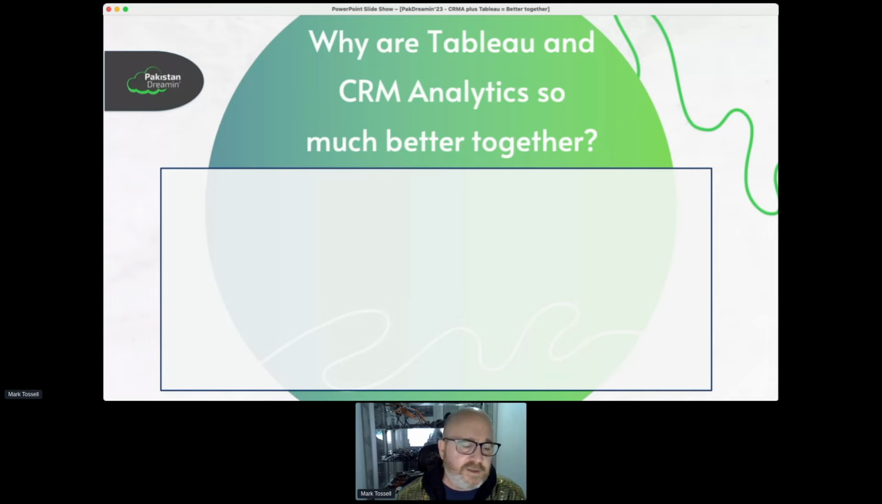In my experience, talking to hundreds of Salesforce customers, most all of them are going to need Salesforce Analytics, which is your reports and your CRM Analytics, and they're also going to need an enterprise data exploration, analysis, and visualization platform, as in Tableau. Why are these tools better together? And this is the crux of the session today.